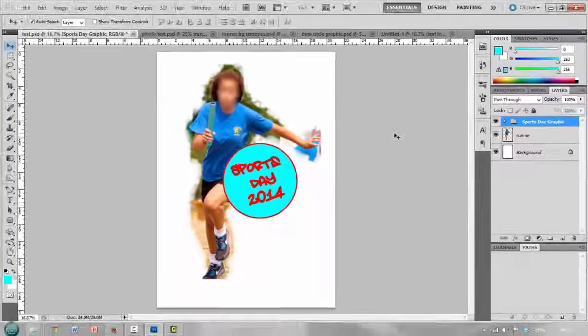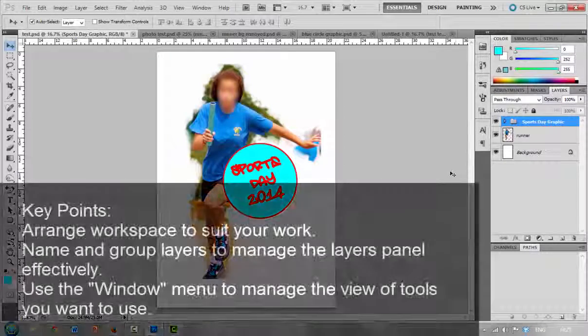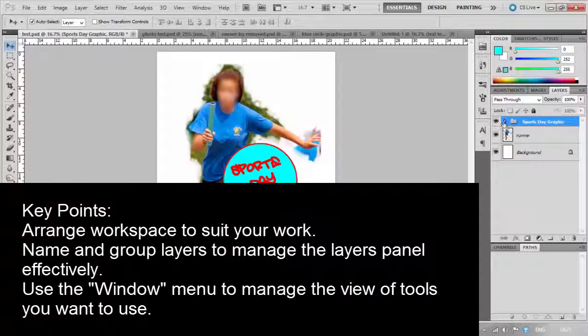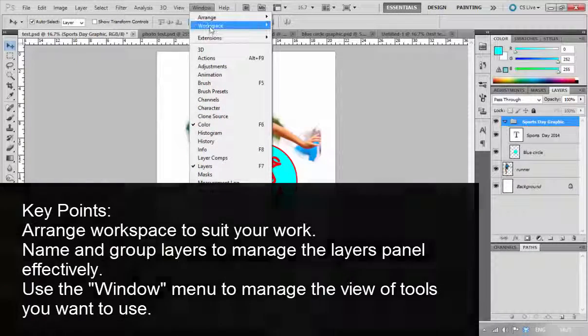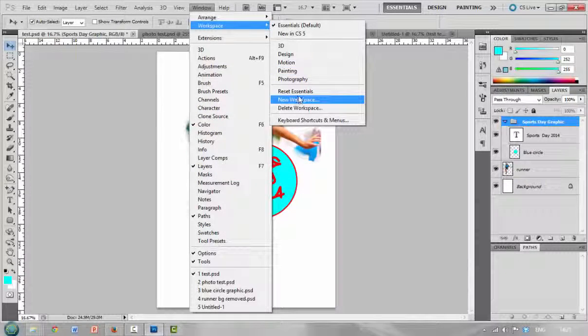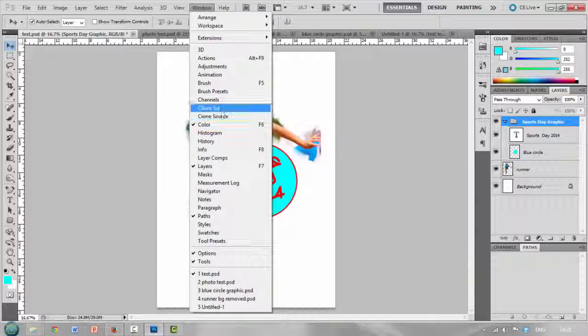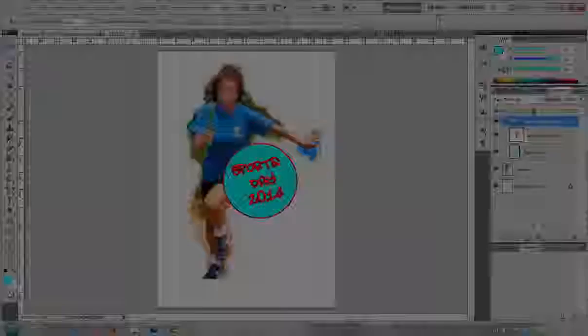So to summarize, we've had a look at naming layers and moving them up and down to get our order. We've grouped them using this folder icon. We've also manipulated this view to focus on layers in the middle by moving tabs around. We've had a look at Window and Workspace resetting, and we've also looked at adding elements and menus into this column here.